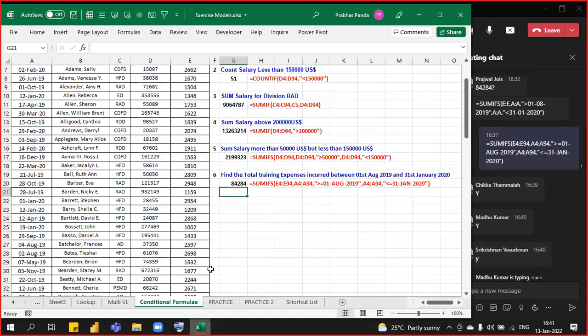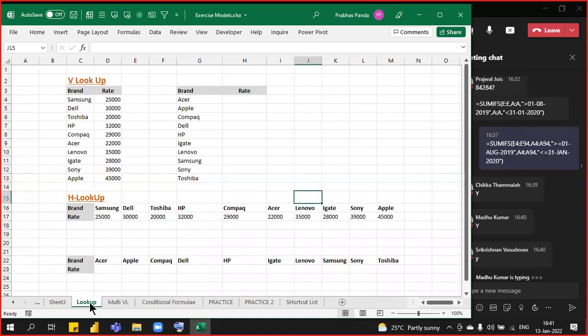Okay. Next, we go to the sheet called lookup. There is a sheet over here called lookup. So we are going to discuss the most powerful formulas of Excel, called VLOOKUP and HLOOKUP. This is one of the most demanded topics. The moment I took down your expected topics, most of the people were looking for how to use these. So we are going to discuss one by one. First we'll go for VLOOKUP, then HLOOKUP.